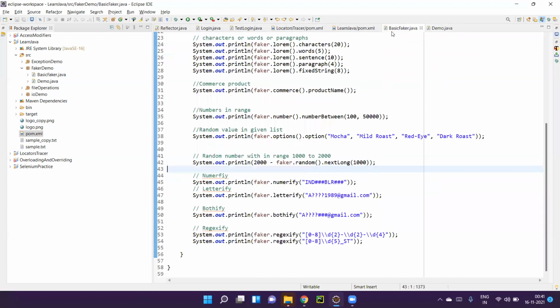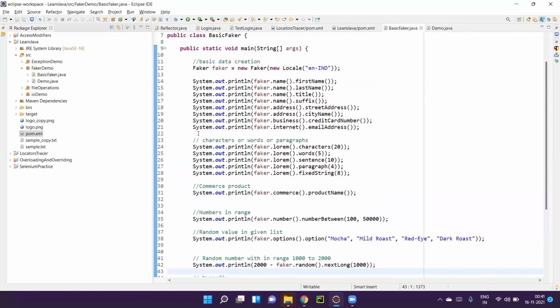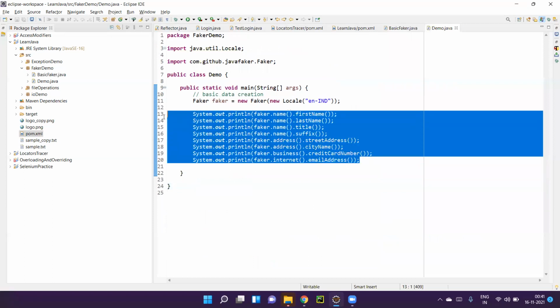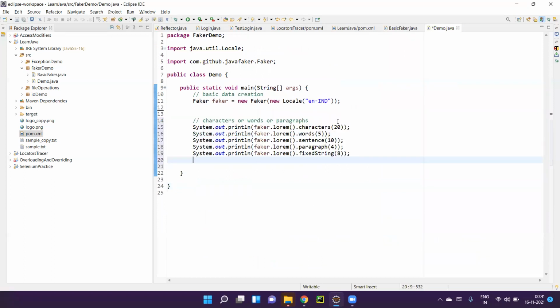But there are other utilities such as characters, words, and paragraphs. Let me copy and paste this. Here we can see characters, words, and paragraphs. In the testing world, there are some areas where you need to check the maximum number of characters that can be allowed in the username field or, let's say, the password field. There are some scenarios where you have a text box where you can enter different sentences or different numbers of string values.